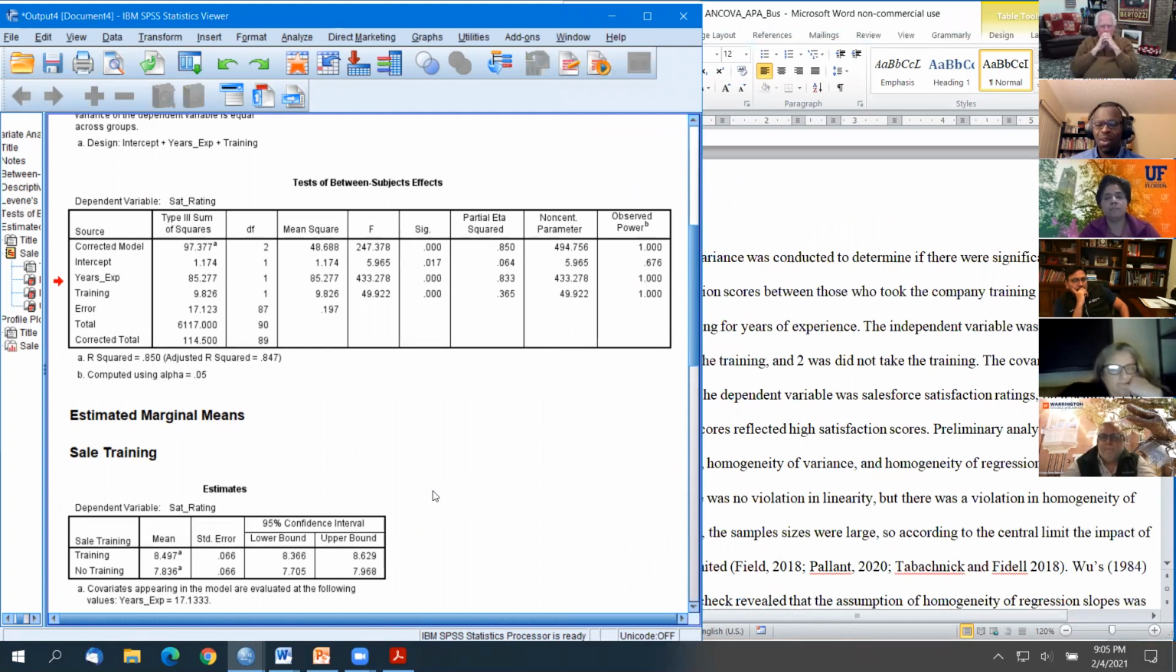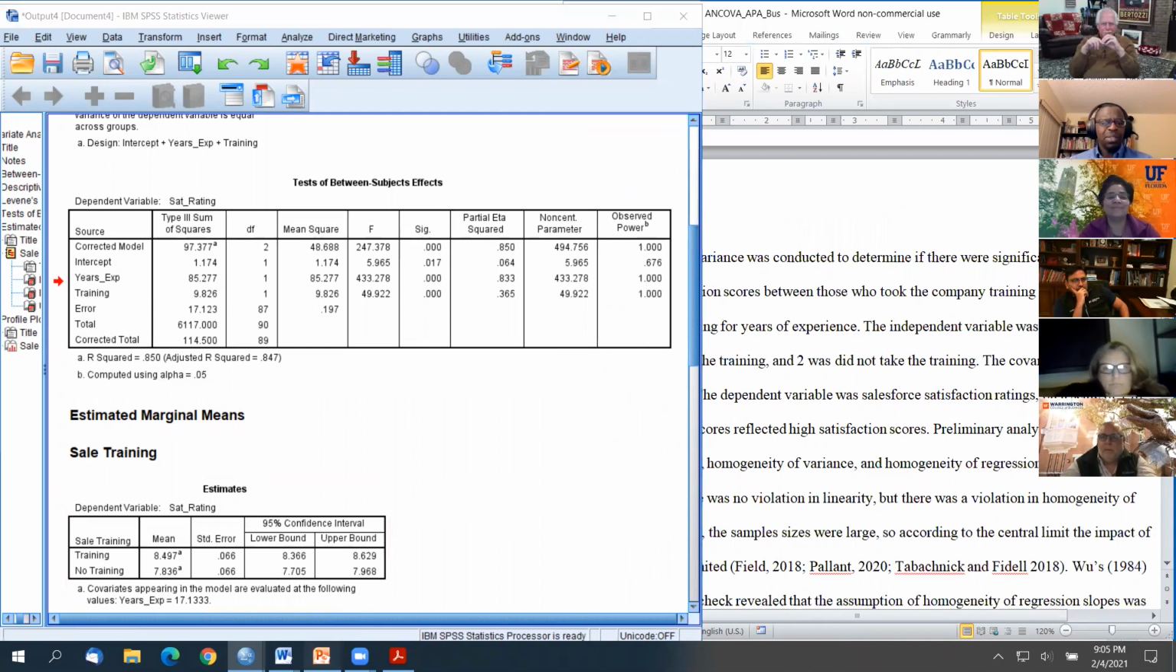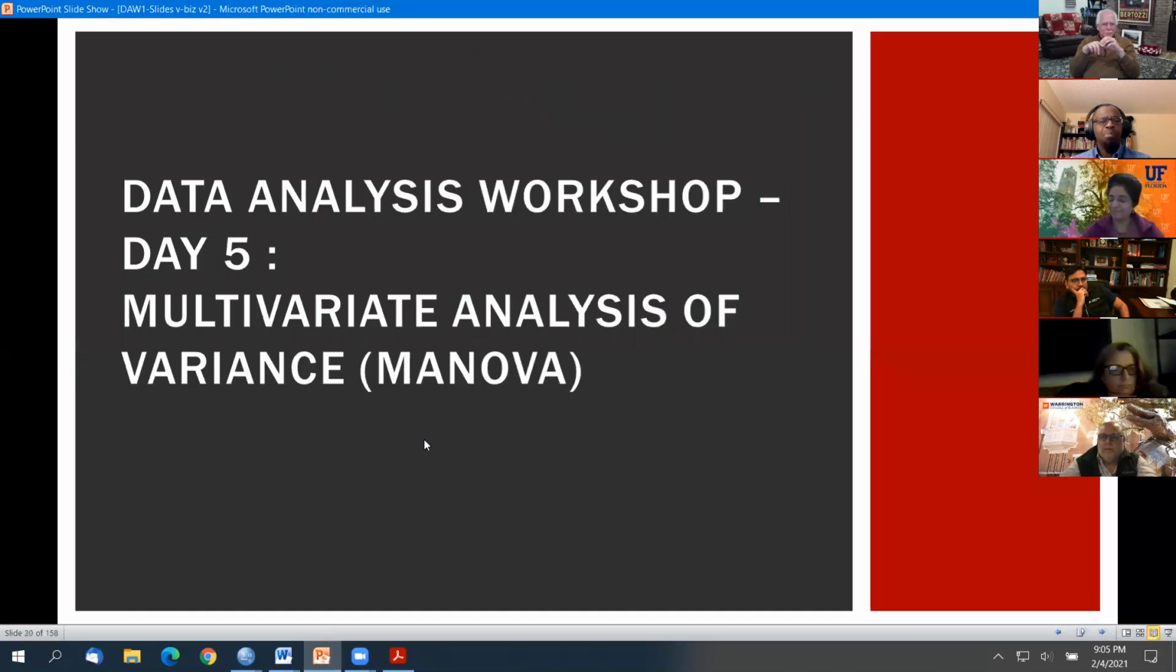All right. Okay, so tomorrow, what are we covering tomorrow? Tomorrow we're covering multivariate analysis of variance. Someone had actually brought this up when you have multiple dependent variables. So this is what we're going to talk about tomorrow when we have multiple dependent variables.